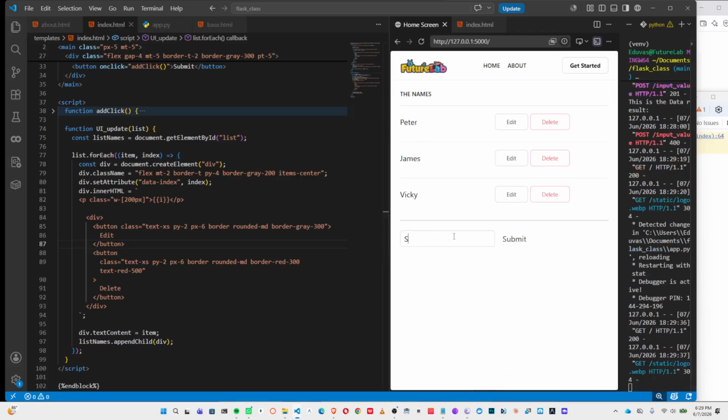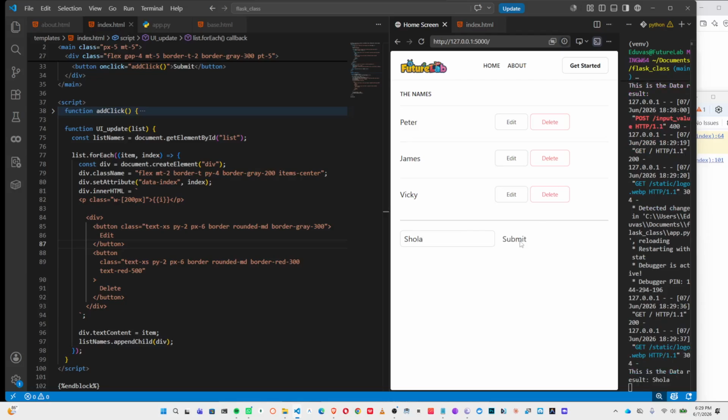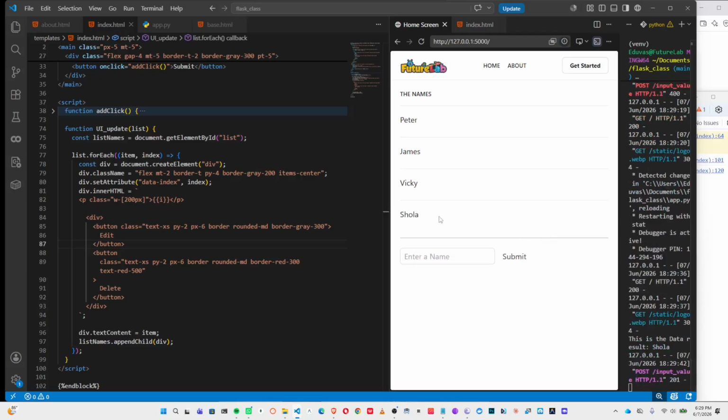So now let's call this name Shola and hit enter. Okay, so we're missing our button, but then you can see to a very large extent it still maintains what we want, and that's not too bad. Yeah, so this is good. Now let's ensure that we can see our button.